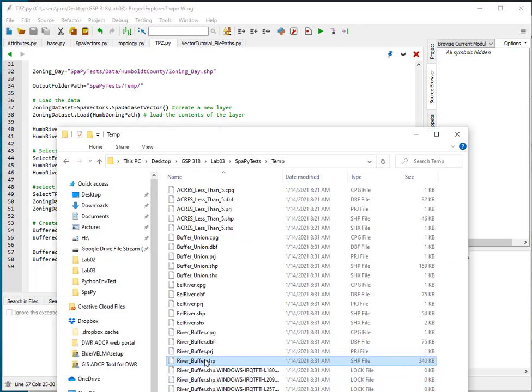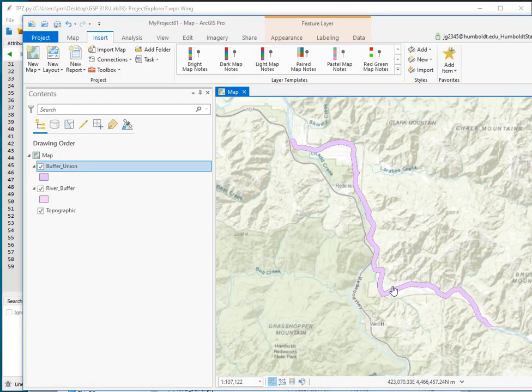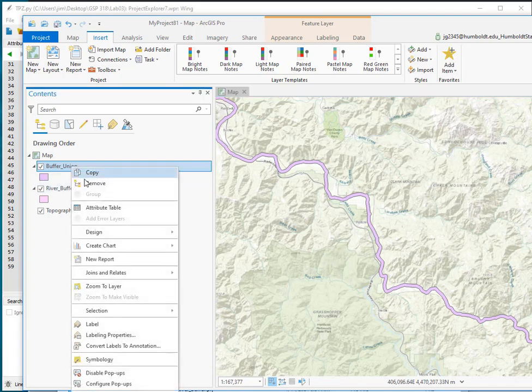And then we get a river buffer union, which is much nicer to work with, right? It's just one polygon that includes 150 meters on either side of the Eel River.